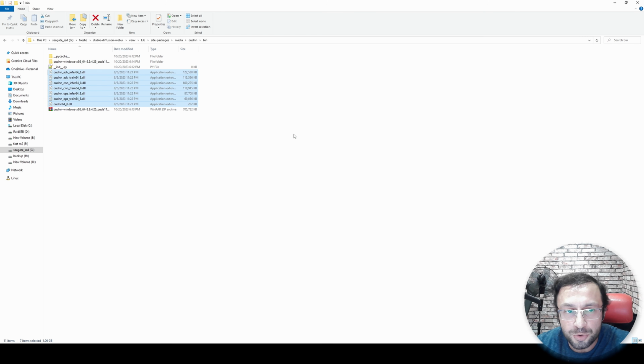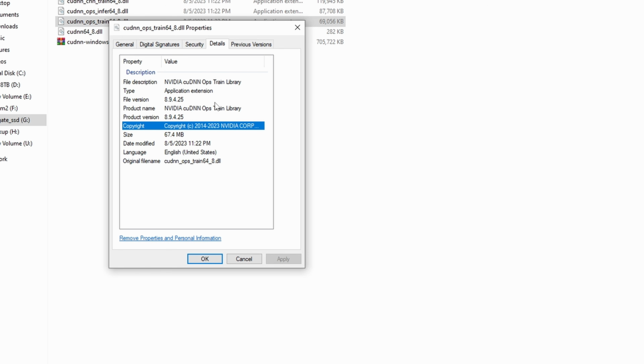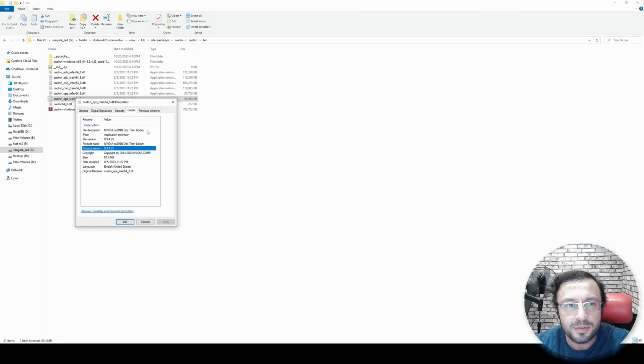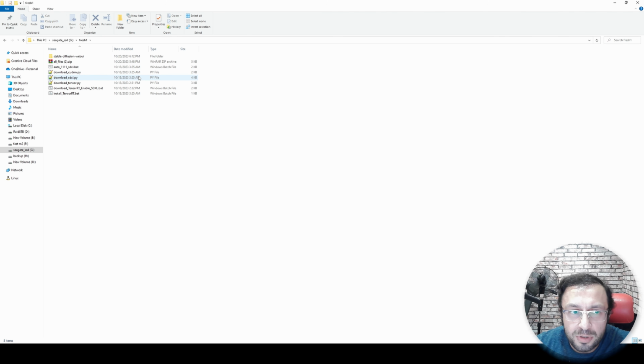And how can you be sure you are using the correct version? For example, click one of them, click properties, and when you go to details, you will see the product version. This is showing the cuDNN version. This is automatically done with my automatic installer. Okay, so now what?